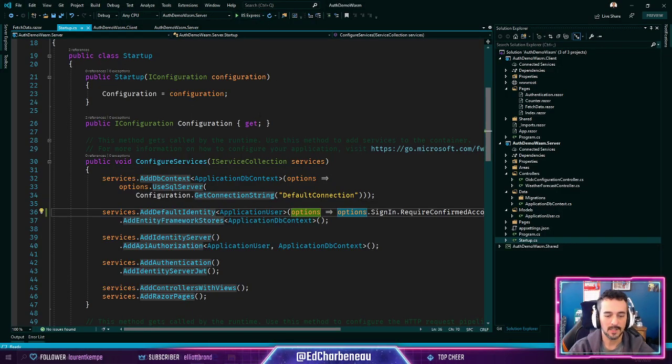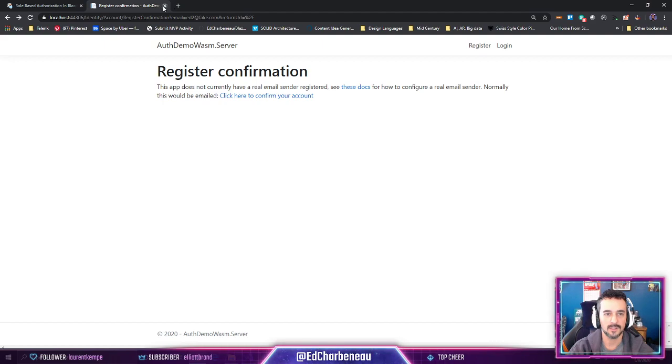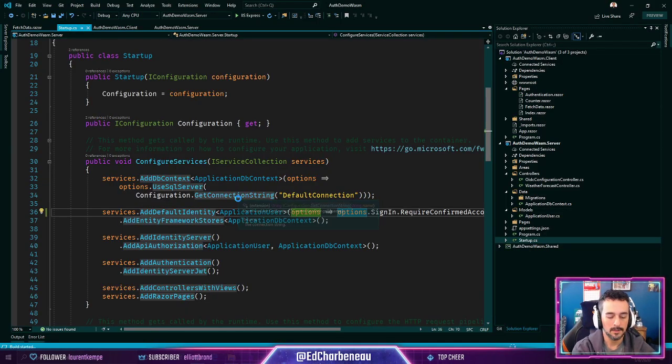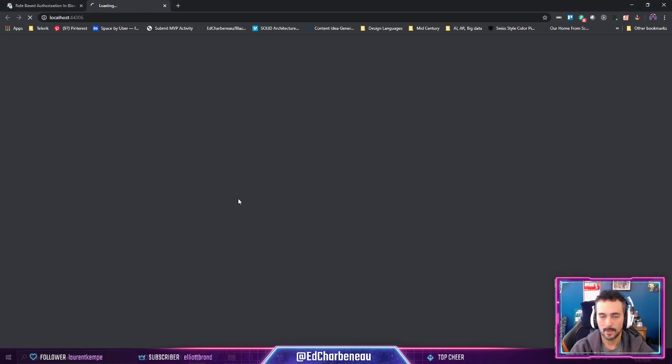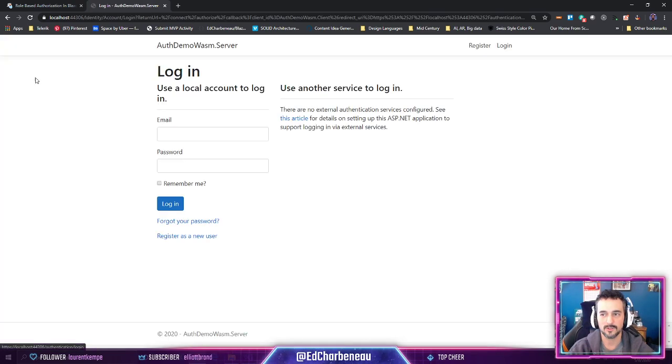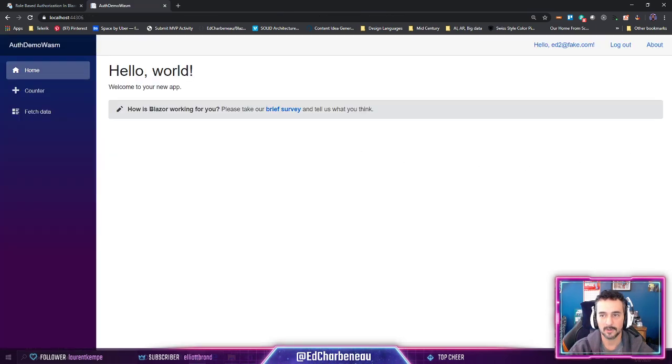Let's try that. Let's go back to the browser, kill this. I'm going to run it again. And now that policy is turned off, which I'm not suggesting you turn that off in a production app by any means. I'm just saying for my example, I'm not going to go through the effort of setting up the email confirmation.